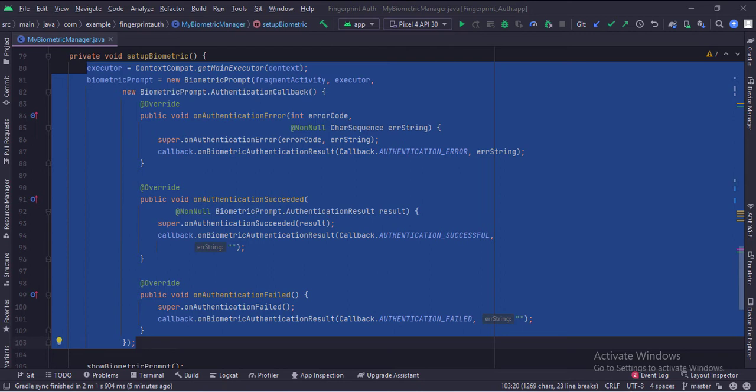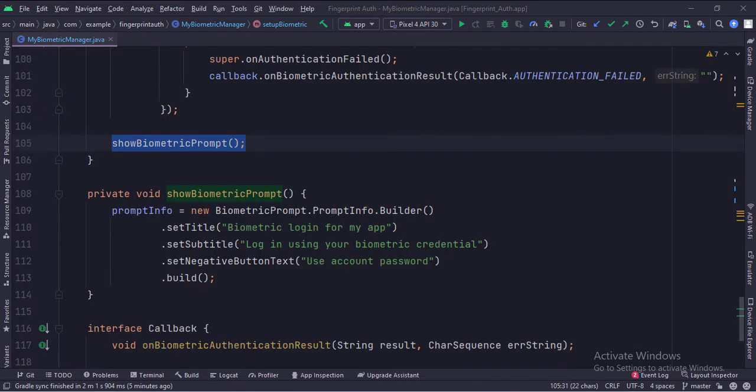In this function, we create an object of the biometric prompt that collects the result of the authentication in various callback functions like onAuthenticationError, onAuthenticationSucceeded, onAuthenticationFailed. After the result is fetched, we call the callback functions that take the result from this manager class to the main activity. In the end, we call the showBiometricPrompt function.